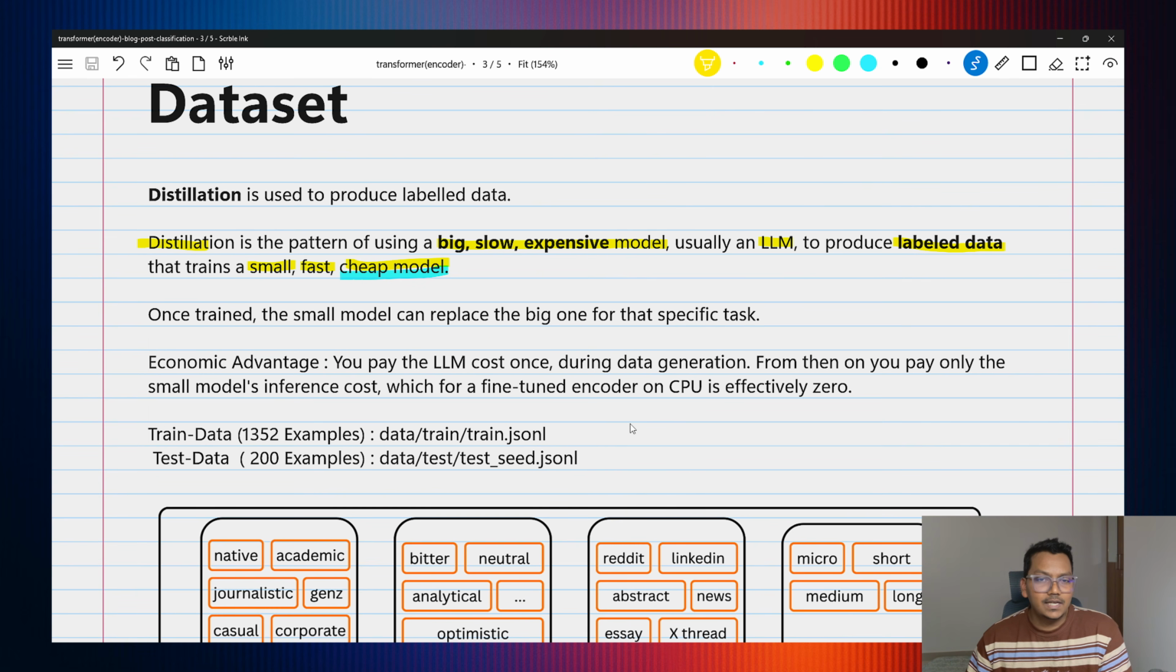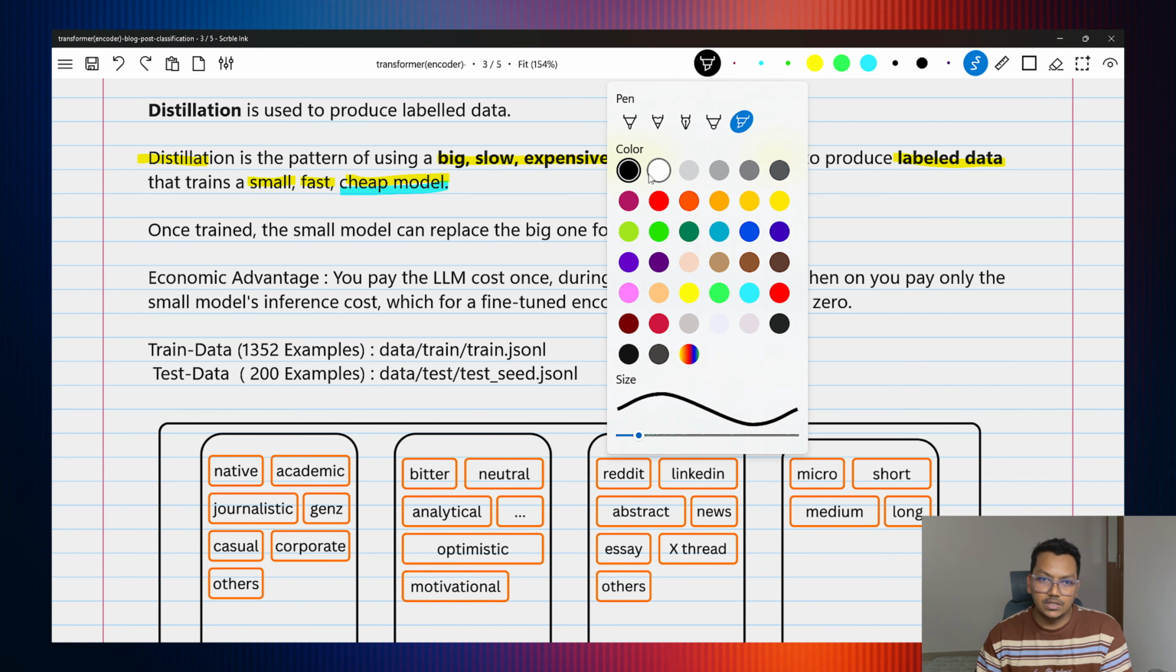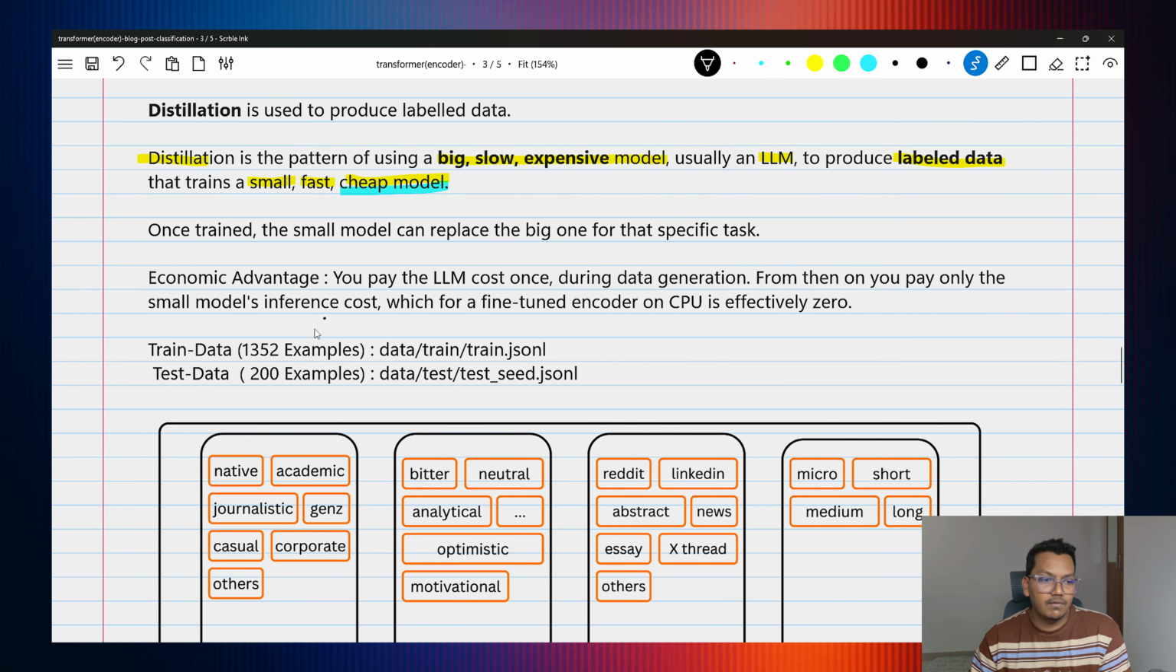Okay. So the data set that I have generated, I have distilled. We have around 1352 examples from the distillation in the training set, and we have around 200 examples in test data. All this is present in the GitHub link provided, and you will be able to see it in the same location, that is in the root location, inside data, inside train. You will find train.json, and the next one you will be able to find in test. This is the test set which we are going to use for the evaluation. So this is test_seed.json.